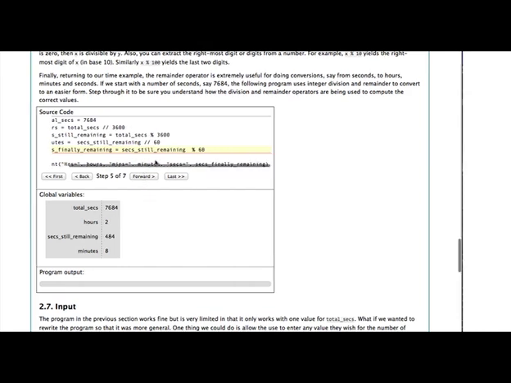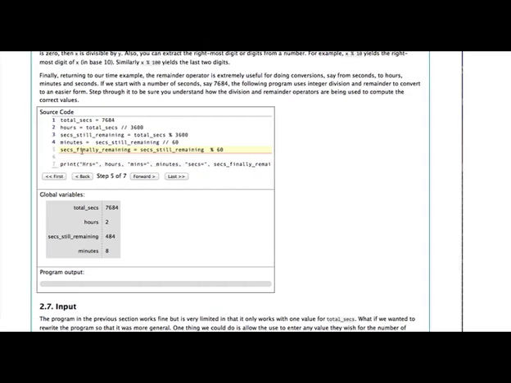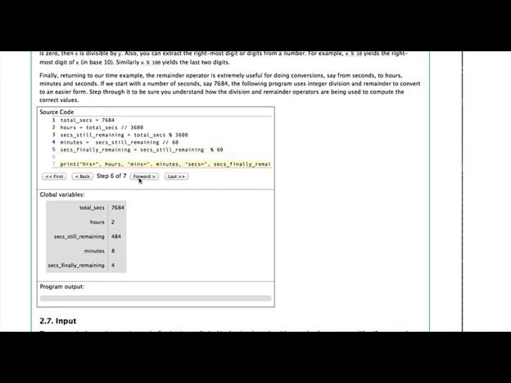And then we want to find out, after all of that's done, we should only have some number of seconds now that would be less than 60. So we'll take seconds still remaining modulo 60 and see what we get. And we find out that we have 4 seconds finally remaining. So that 7,684 seconds was 2 hours, 8 minutes, and 4 seconds.